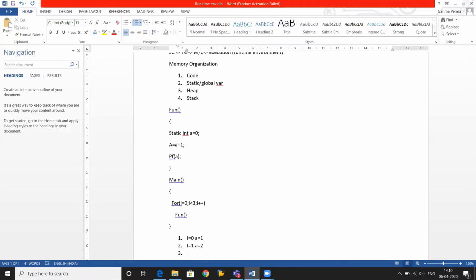The value of a needs to be initialized again by 0, but because the nature of the variable is static, it won't be initialized again. It will be initialized only one time, right? So for the value of i equal to 2, the value of a will be 3, and after that your loop will be finished.